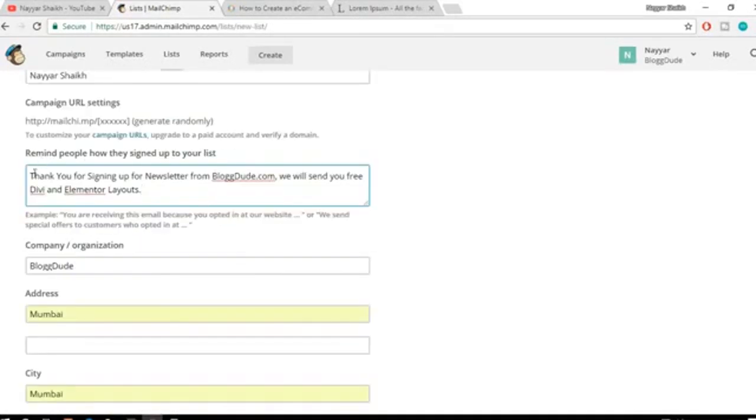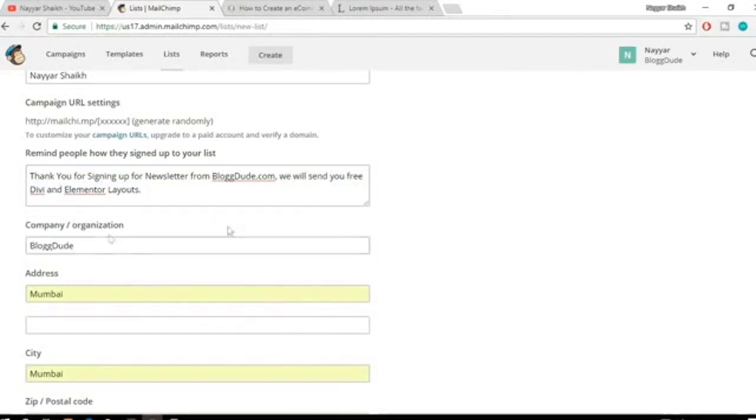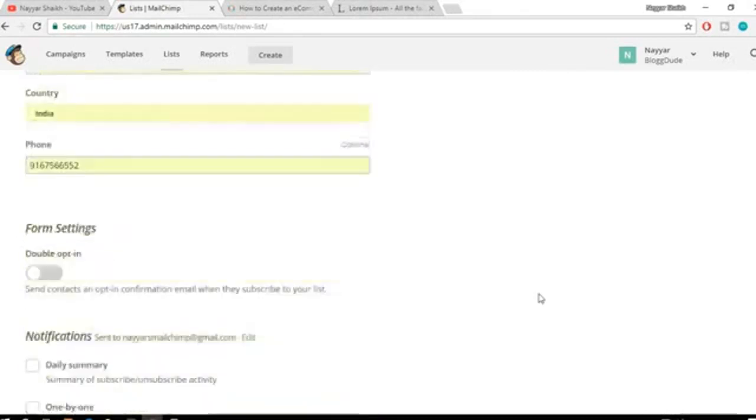Something like this: first you're thanking them for subscribing to your company. You make sure you put in your company name so that they know why they are getting that and from where they are getting that. And you can also give them a reason to not unsubscribe from your newsletter. So we are saying we'll send you free layouts. Obviously when you get something for free, you don't want to unsubscribe. You will be like, okay fine, I want to receive something for free. So this is also good practice. Now you have to put in your company name, address and so on over here.